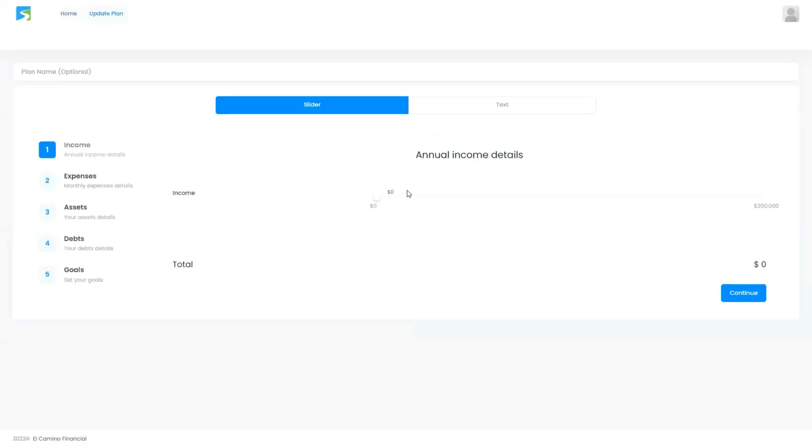This is where we start to enter our financial data, which will be used to create a financial plan. You will be asked to provide your income, expenses, assets, debts, and a few goals. Here at the top, I'm going to name this plan My First Financial Plan. Here on the left, we can see the types of information we will be providing in the next few steps. First, we'll start with providing our income.